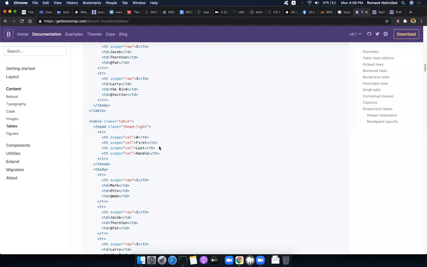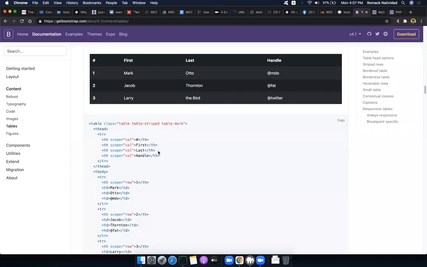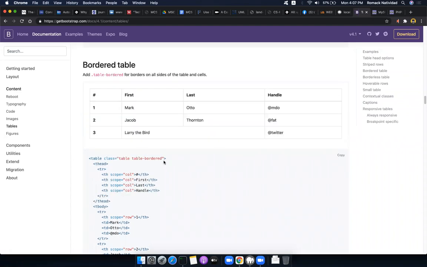Gusto mo naman, merong stripe din yung dark table mo. Ayan, ganun din naman, table-striped. Pero kailangan nakalagay yung table-dark. And if you want borders, table-bordered. Okay, dagdagan mo nun. And borderless, table-borderless. Yan.